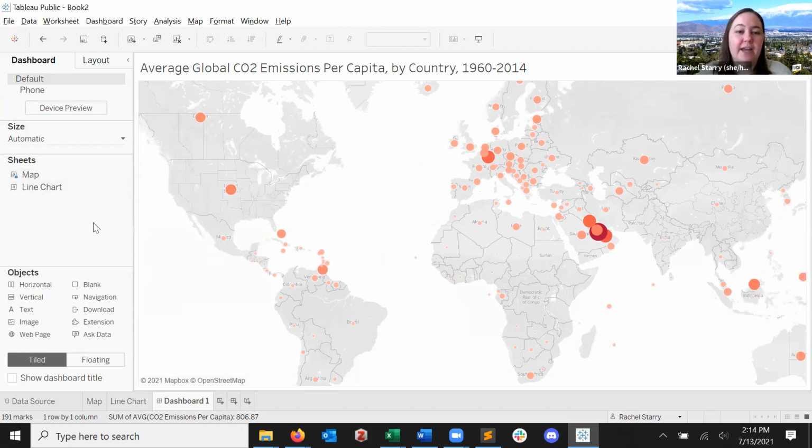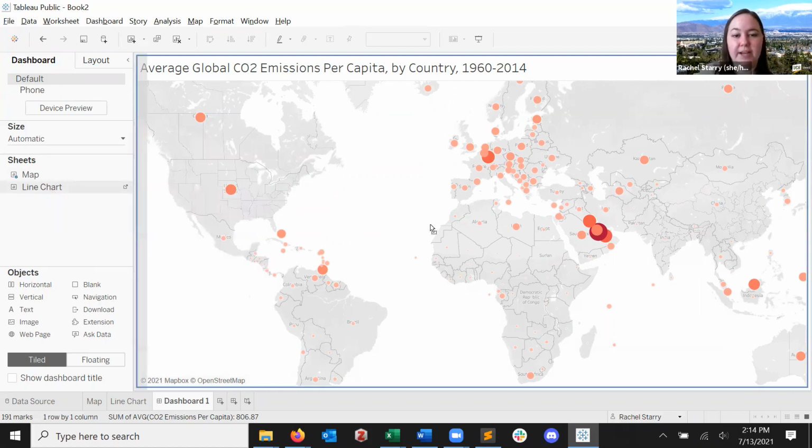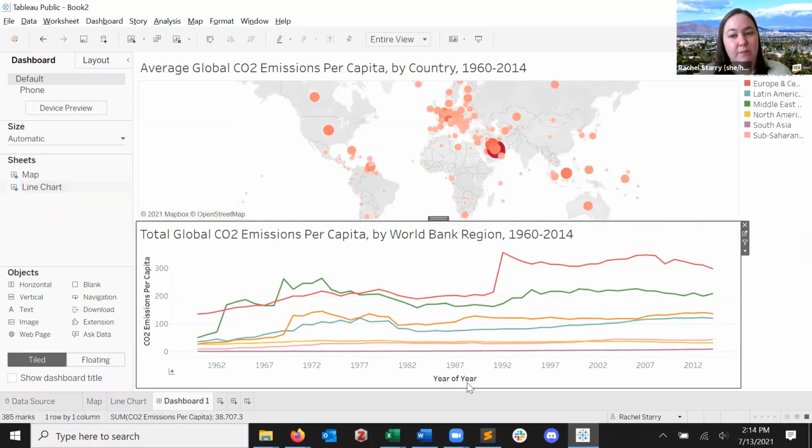And then as soon as you try and add a second element to your dashboard, so when I click on this line chart and drag it over here, Tableau is going to ask you where you want it. Do you want it at the top of the box, left side, right side, or bottom of the box? So I would like this to appear below the map. So I'm releasing that here. And now we've also got the legend for this line chart on the right.